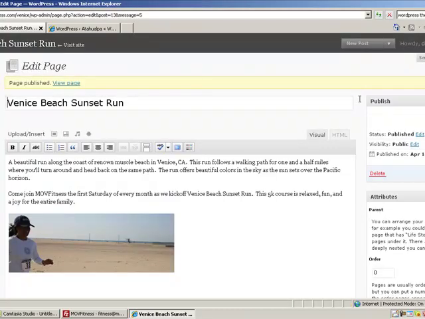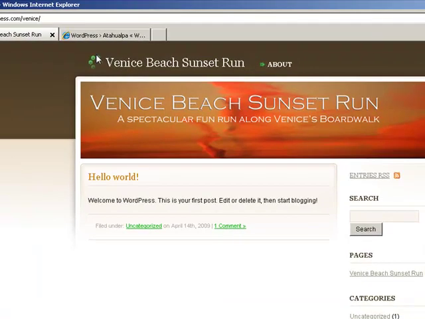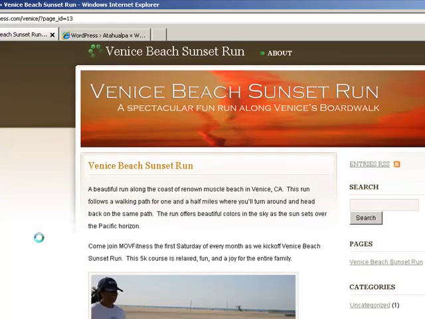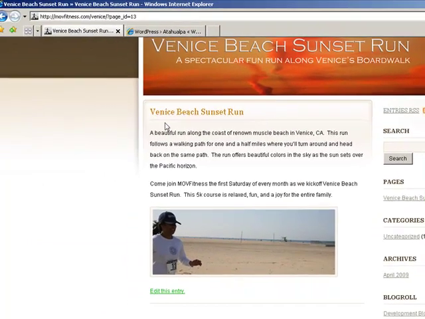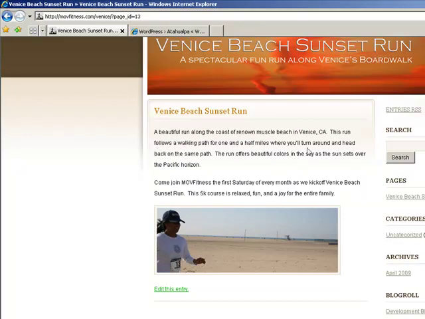And now we have our first page. Let's go back to visit the site to get an idea of what this looks like. It still looks the same, but if you look down in the far right, you see Venice Beach Sunset Run. Let's click on that, and now you see the picture with the information. I want this text to show up on the main page, not on some secondary page.